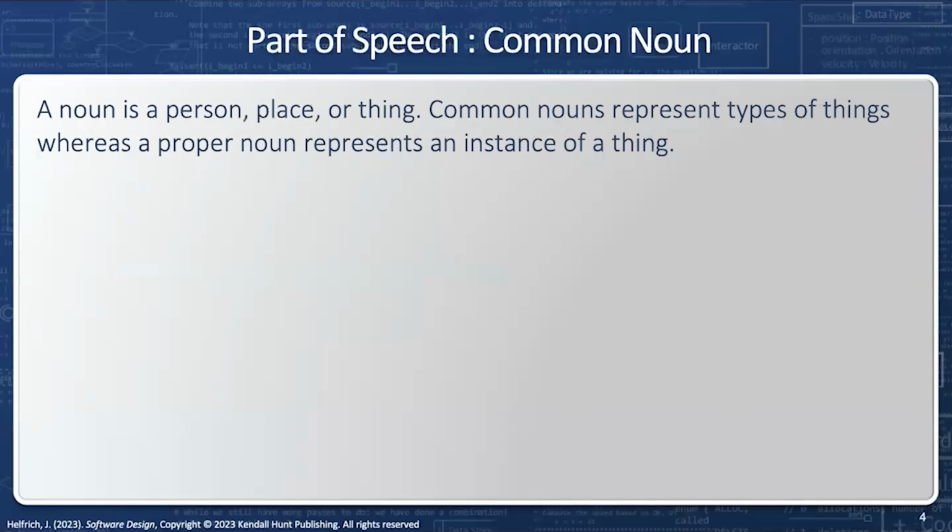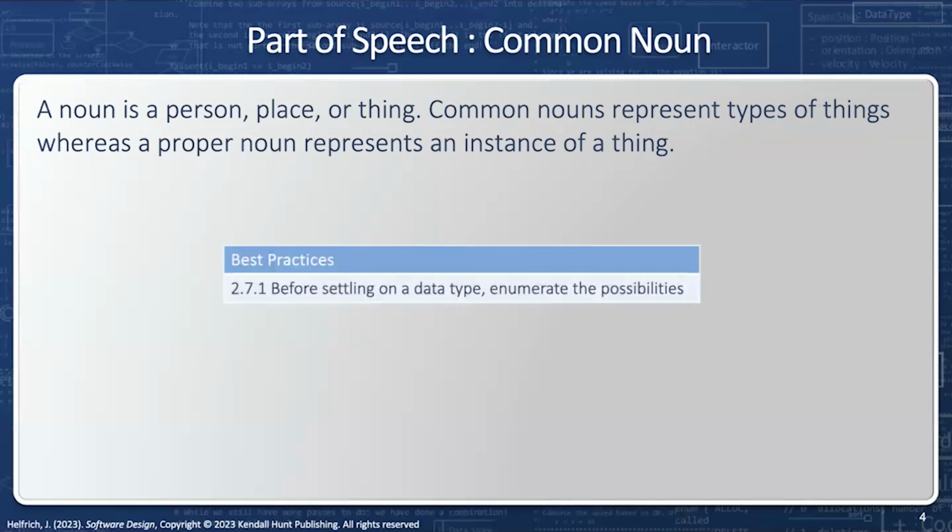First of all, a common noun. A noun is a person, place, or thing. Common nouns represent types of things, whereas proper nouns represent an instance of a thing. So here's a couple of best practices. First of all, before settling on a data type, enumerate the possibilities. So we want to see what different options we have to represent this common noun.